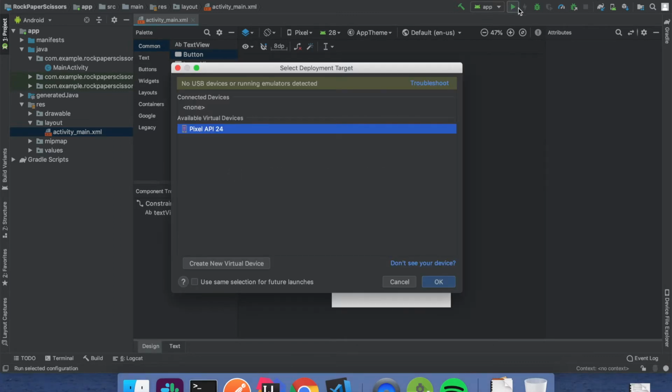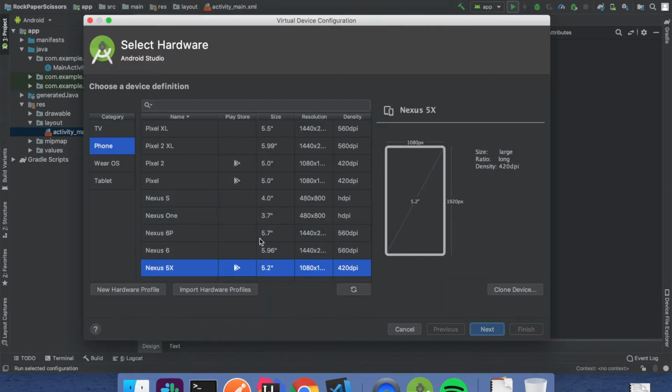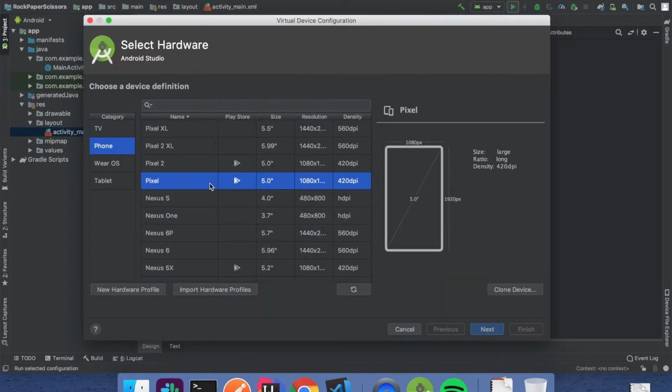So go ahead and press that play button again, and we are going to go ahead and create a new virtual device. Now, as I said, the one we are designing for is a Pixel, so go ahead and choose the Pixel out of this list of phones. If you are designing for something other than a Pixel and want to be testing out your app on an emulator that is the same as what you're developing for, go ahead and use a different device.